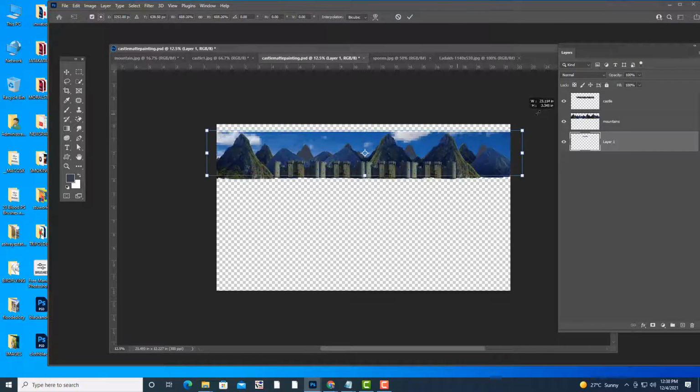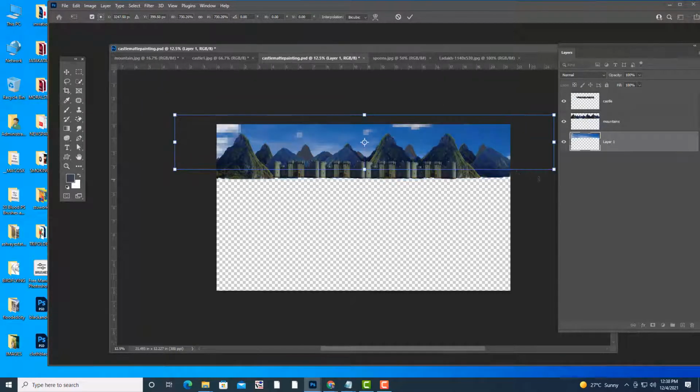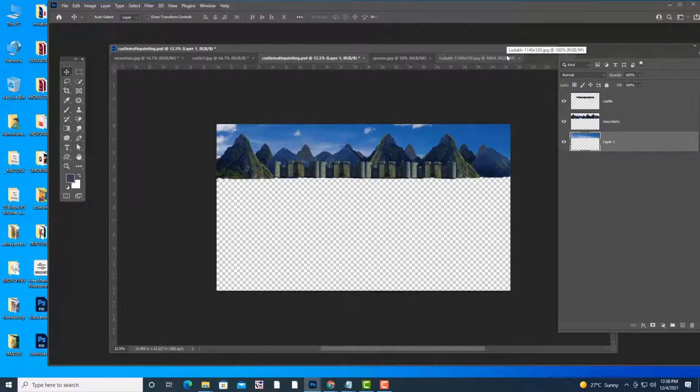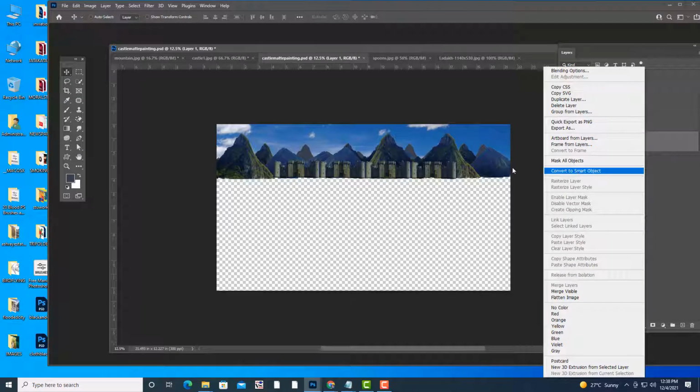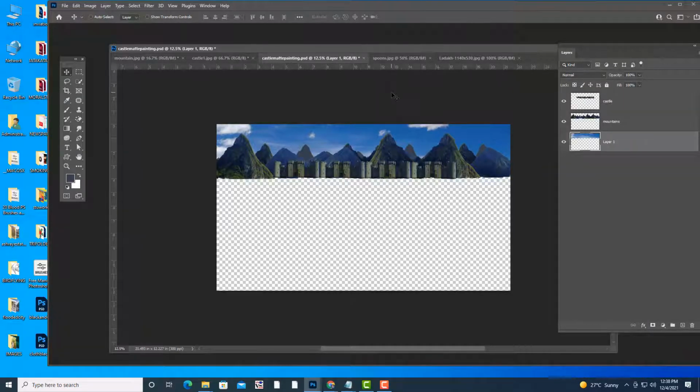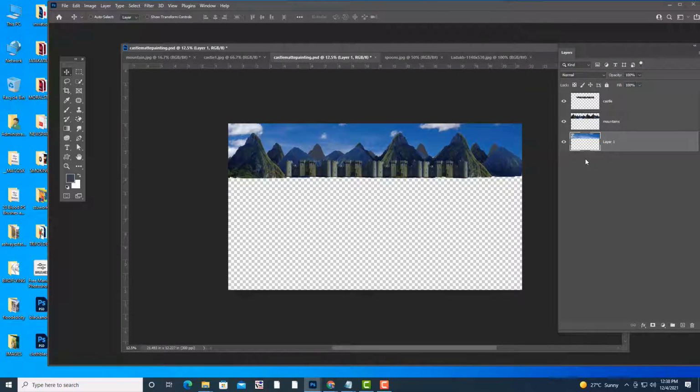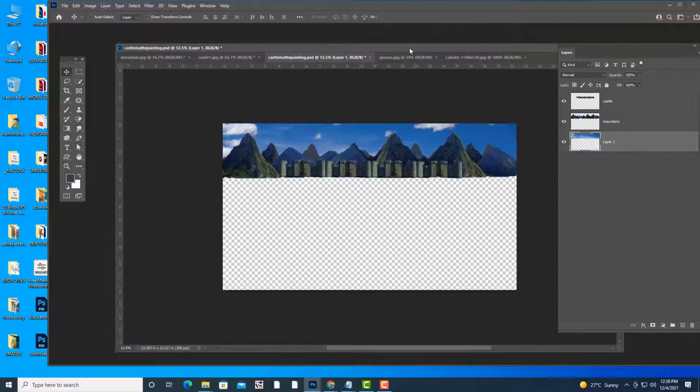If you are getting a blurry effect, you can convert it into a smart object. Right click, convert to smart object. But it's looking nice, no problem. So here we have put the sky. We don't have to do the color matching for the sky because the sky is totally different.